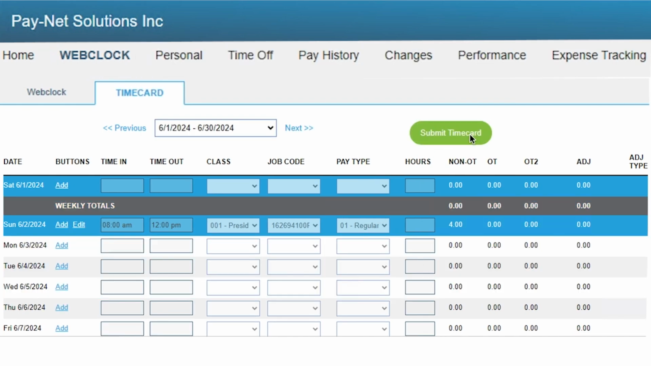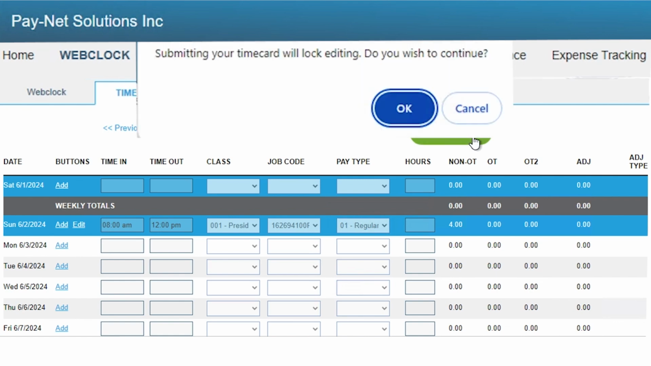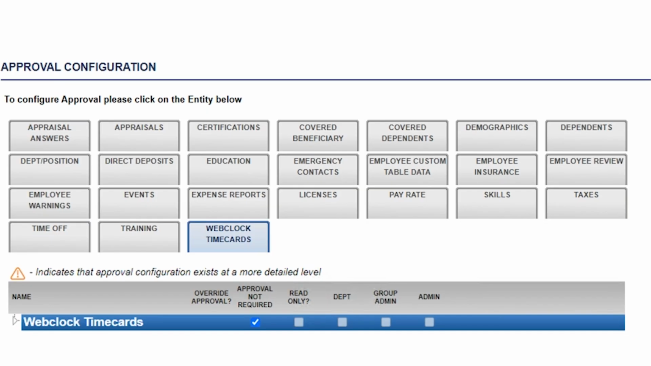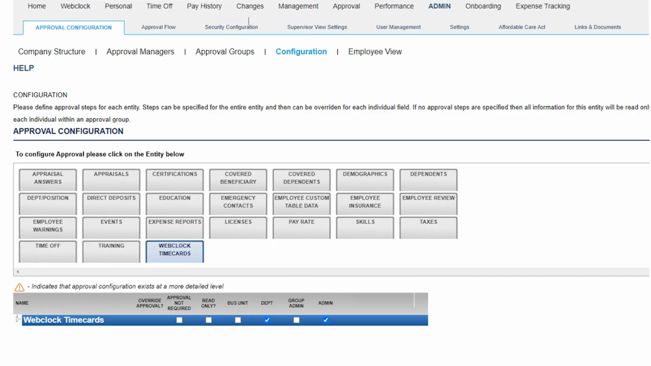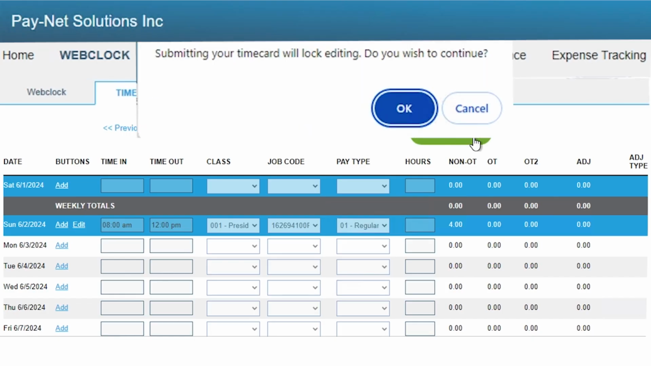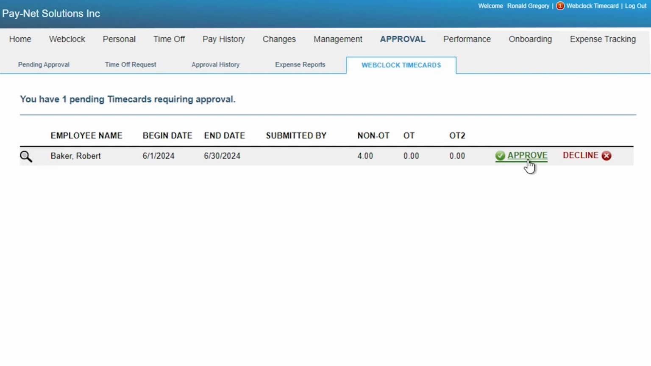When a time period is over, the employee must submit their timecards so that the time may be processed in payroll. Once a timecard has been submitted, it is not able to be edited unless it is reopened. If there is no approval set up, then the timecards are automatically approved and ready for import into payroll. If there is an approval set up, the submitting of timecards by each employee will trigger the approval process.